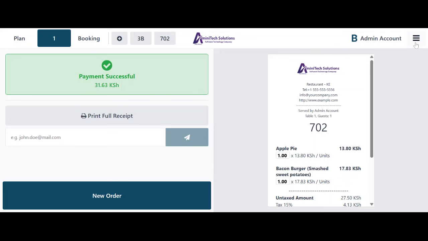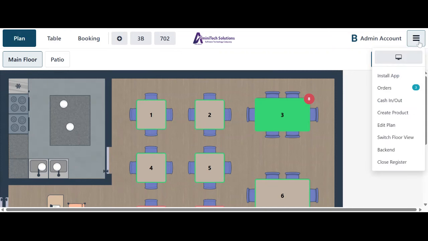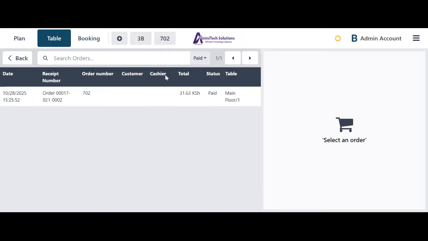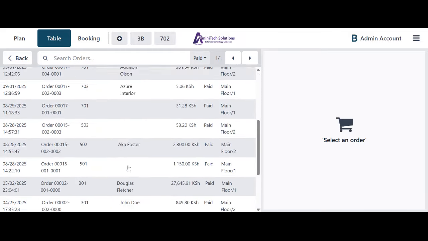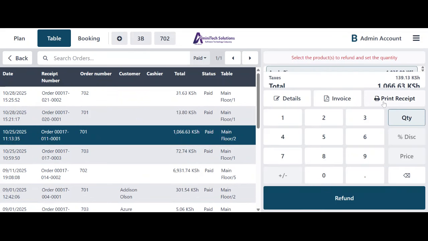So let's say, for example, once it's done, we go back to our plan, but you can always reprint these orders by going to these three lines, then click on orders. From there, just click on paid, and then you'll be able to see all the invoices or receipts that have been made. So when I go to one of them like this one, I have the print receipt here. So these are receipts and I can always regenerate it and print it with my printer. So this is how you can print a receipt from the point of sale.